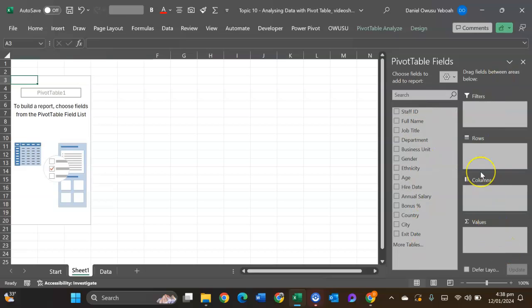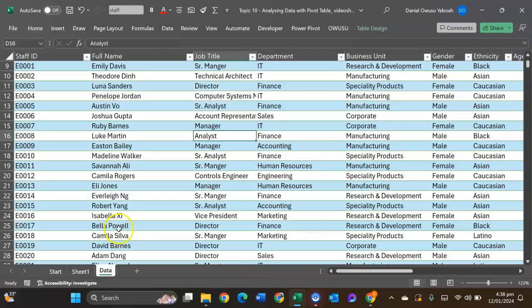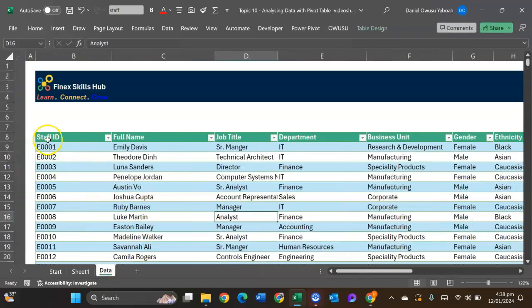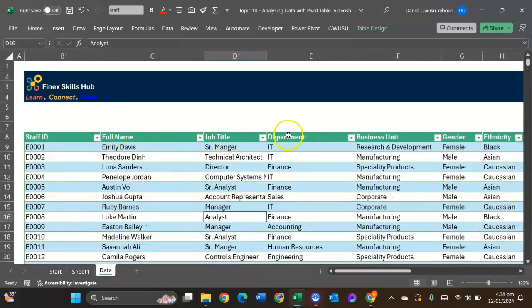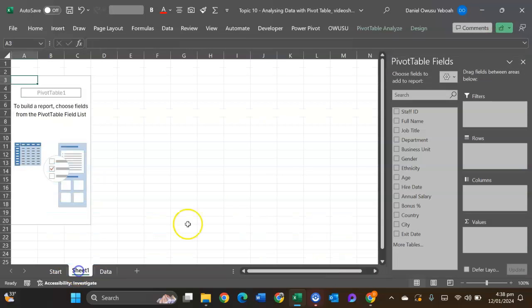Good. Now, in case you are wondering what I'm referring to as fields, the fields are the names or the column headers you had in your table. If you pay close attention, you realize that staff ID, full name, job title, department are the very same headers you have over here. So these fields, basically the headers, are what you're going to use in creating your pivot table reports.